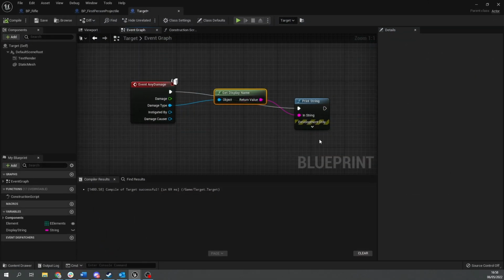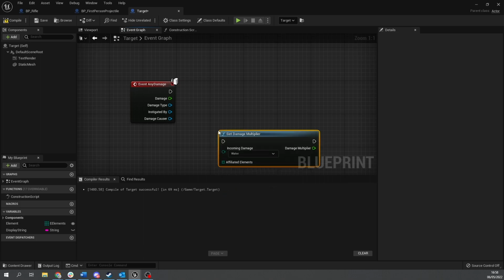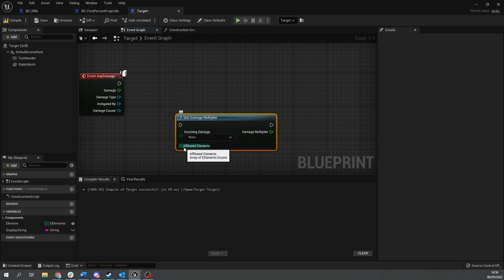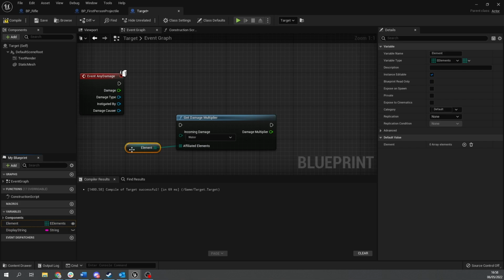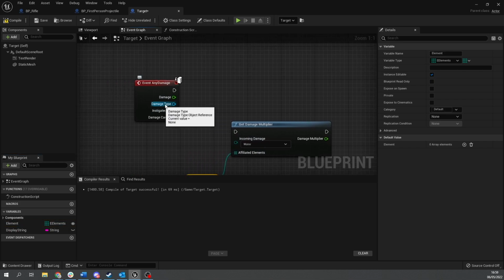But now we need to handle detailing what the damage output is going to be. So this is where our common function library comes in. We right click in here and get damage multiplier. We want to take a look at this and apply this to our different things we need. So we've got affiliated elements. That's pretty simple. That's just our elemental down here. But the incoming damage type needs to come from the damage type here. Now this is just going to return the basic damage type class. It's not going to be anything specific.